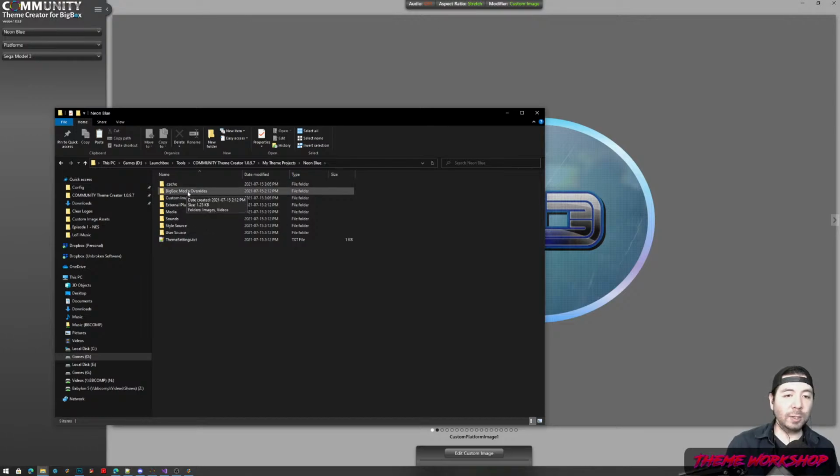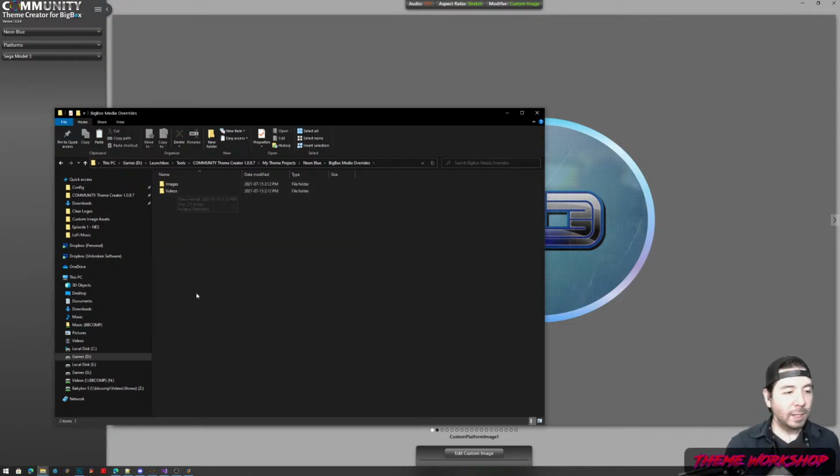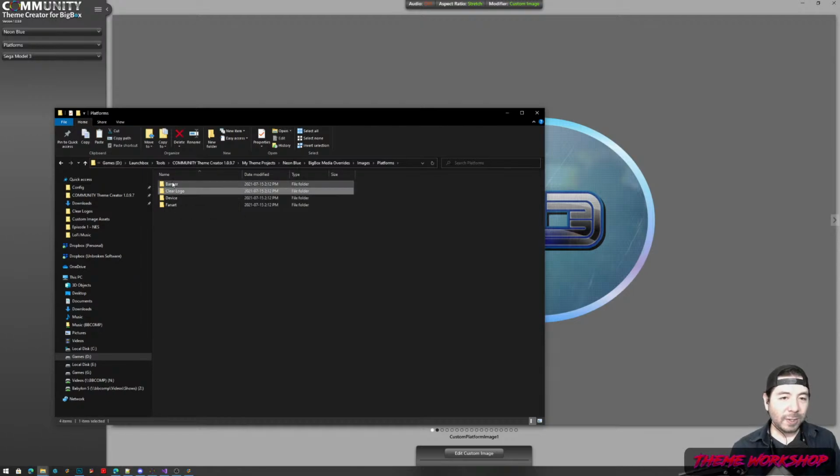In this case, there's a section called the Big Box Media Overrides. And this is basically the area where it will use these logos that are inside of here instead of a user's logos. You can see that there's a video section and an image section, so you can make them use your own platform videos if you wanted to package those into the theme. In this case, we're looking specifically at platforms, but you can include playlist categories. You can really go all out here. You can do banners, clear logos, device, and fan art, if you're wanting to utilize any of those in your own theme, which I've done in the past.